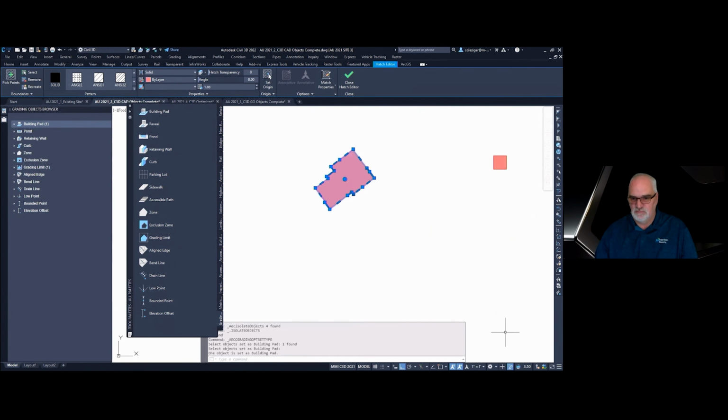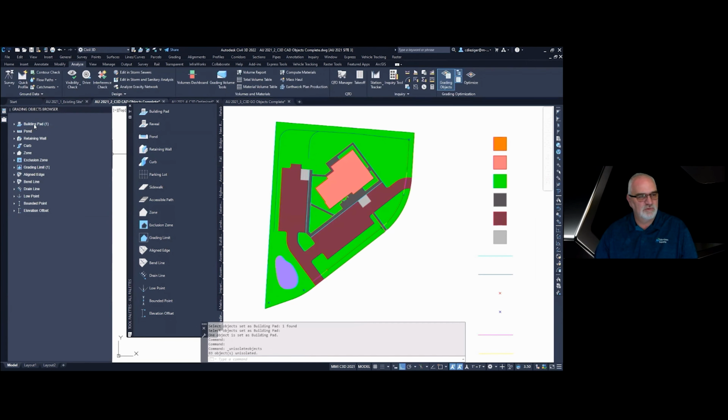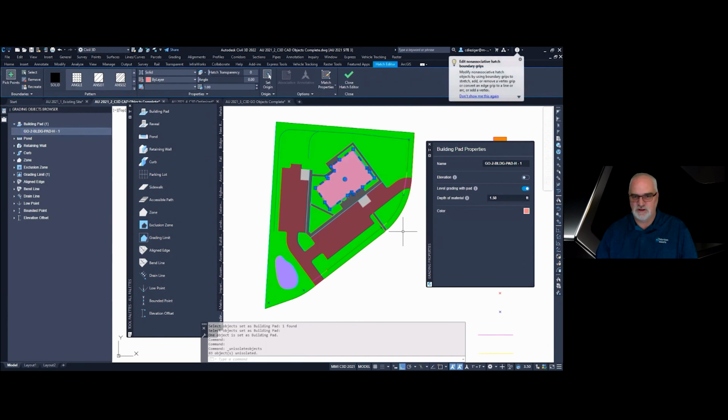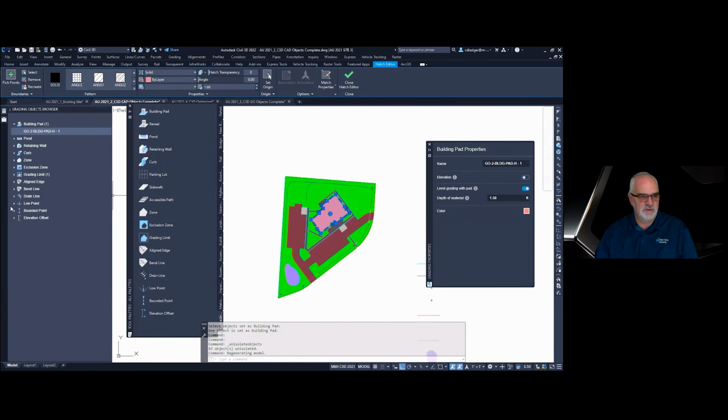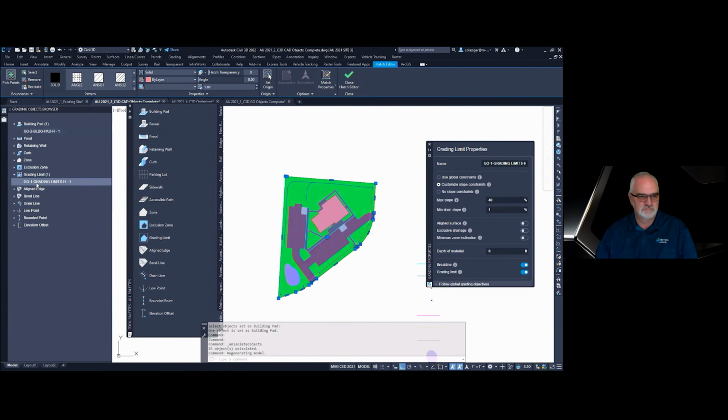Once I have that, I have a building pad selected. And if you look over here at the grading object browser, you'll see that it's starting to populate. So here's the GO building pad hatch #1. That's one we just defined. If I select it, the properties pop up. I can right click on that and zoom to, and that'll take me to it. And then the same thing with your grading limits. Select it, the properties come up.